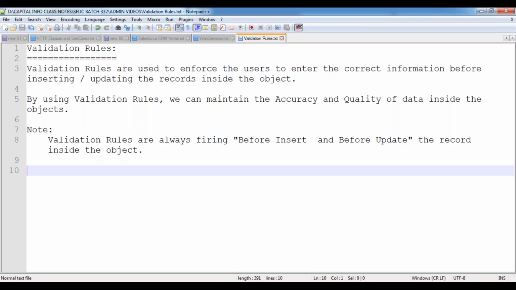Client-side means what? Client in the sense browser side. After entering some data inside your text boxes, when you click on the save button, in the user interface itself, it will validate the data. That is called client side. Client means browser. Server means database level. Whenever you want to validate the data at the database level, then it is called server-side validation rules.